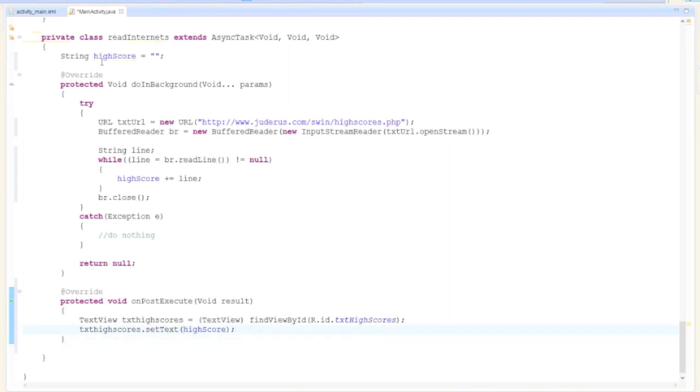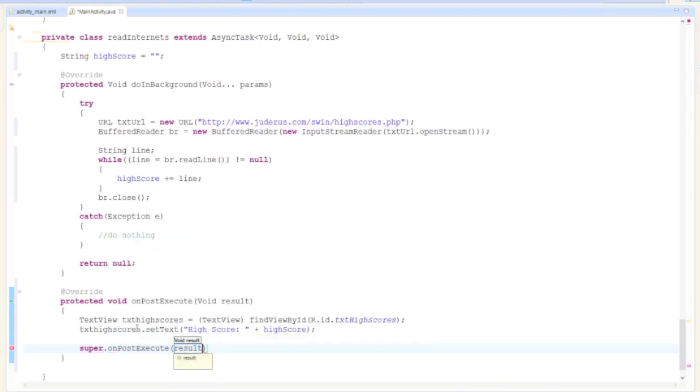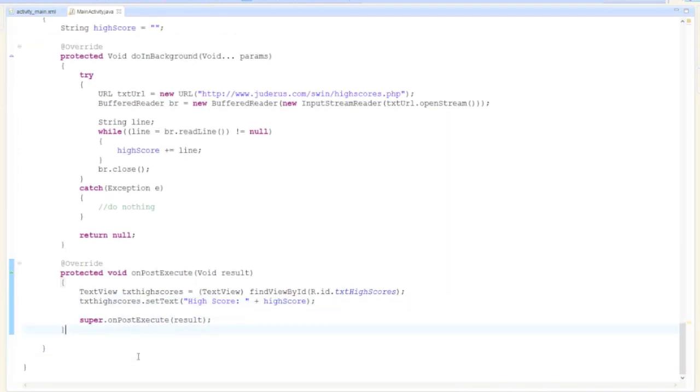Okay, actually we'll put a little bit of text before it perhaps, "high score", so that you can see that it's working. And the final thing you need to do in this particular onPostExecute is we actually need to run the super, so its parent class's onPostExecute function. So onPostExecute, and then we just pass it that result, which was null anyway, but that makes everything work happily.